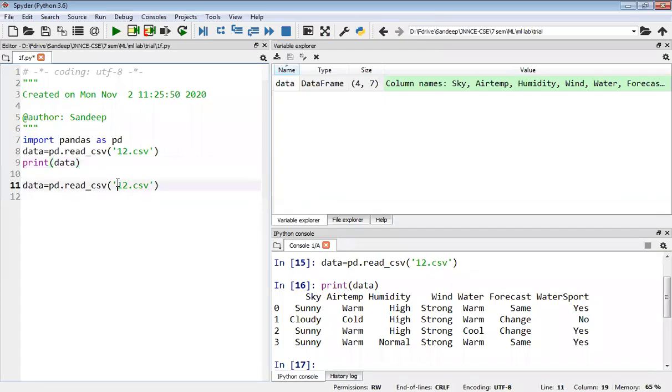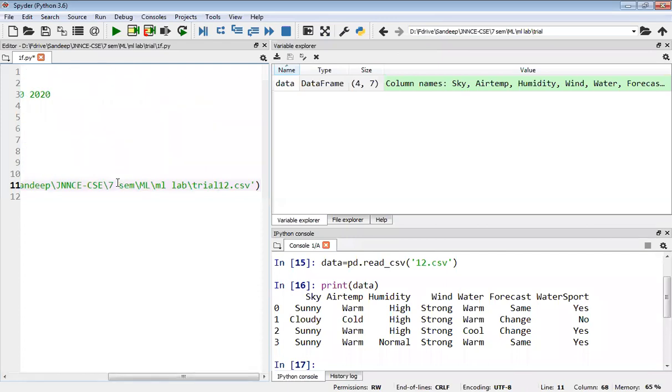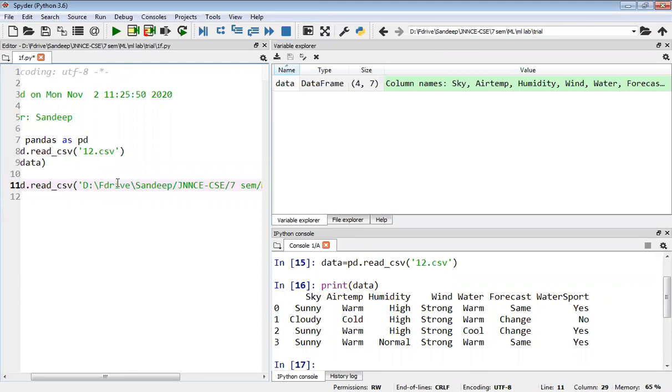There is one more way to give the file name. That is, you have to give the exact path of the file name. You have to give the path like this. And you should be careful. It is not a backward slash, it has to be a forward slash. Okay, it has to be a forward slash.